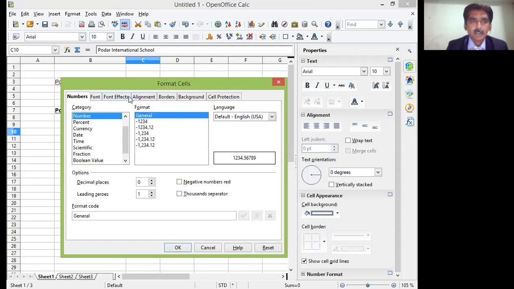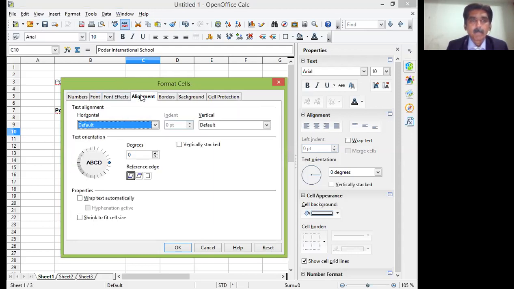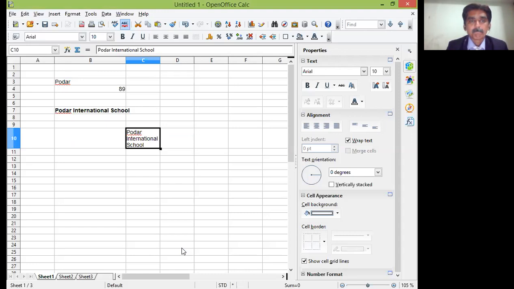Now I'm going to the alignment tab. I'm directly clicking on the alignment tab. Here see the property: wrap text automatically. I will tick it, I will enable it by simply clicking into that square box. So a tick will appear and I will click OK, and see, within the available cell width, column width, the text gets accommodated. But what happened? It increased the height of the row automatically.